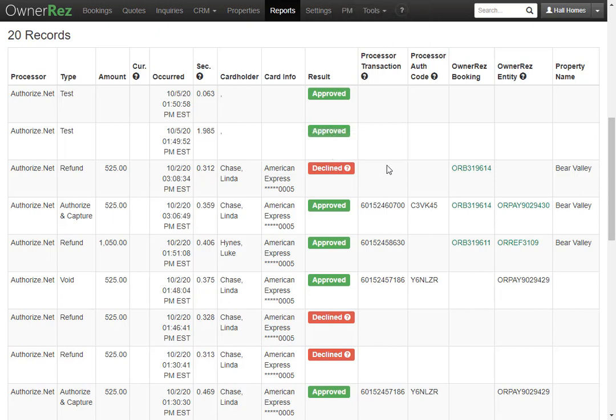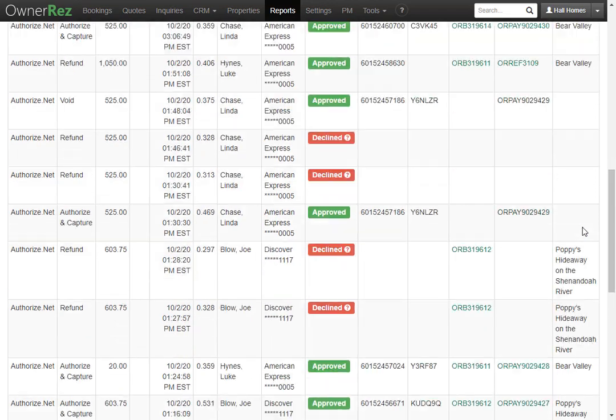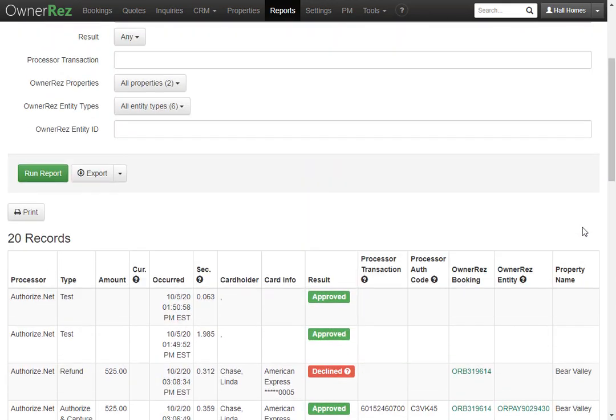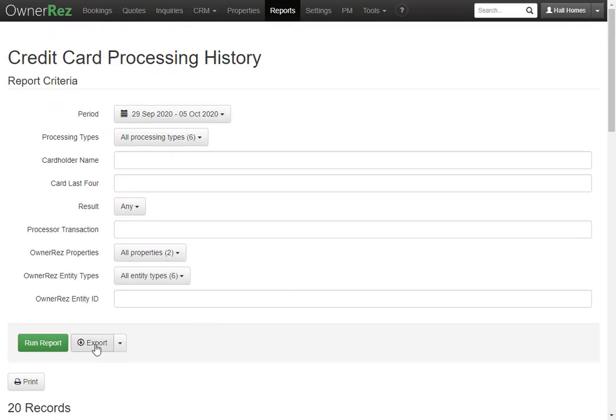You'll see the processor transaction. You'll also see the processor authorized code. You'll see which booking this applies to. You'll see the entity number and the property name. You can run this report and view it in OwnerRez just like this, but you can also export this as an Excel file if you'd like.